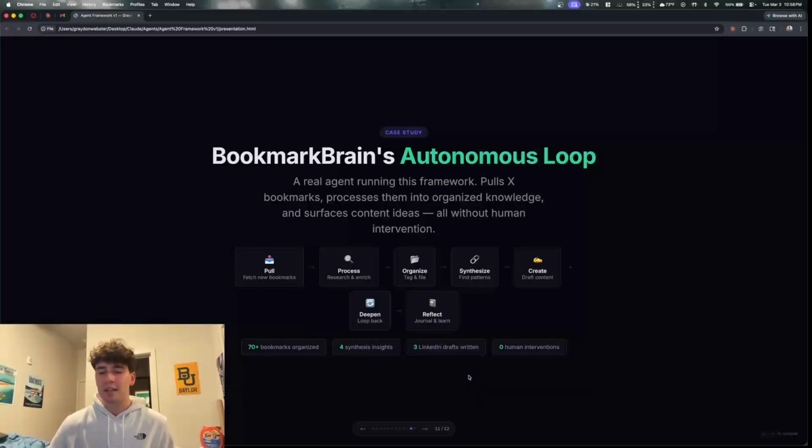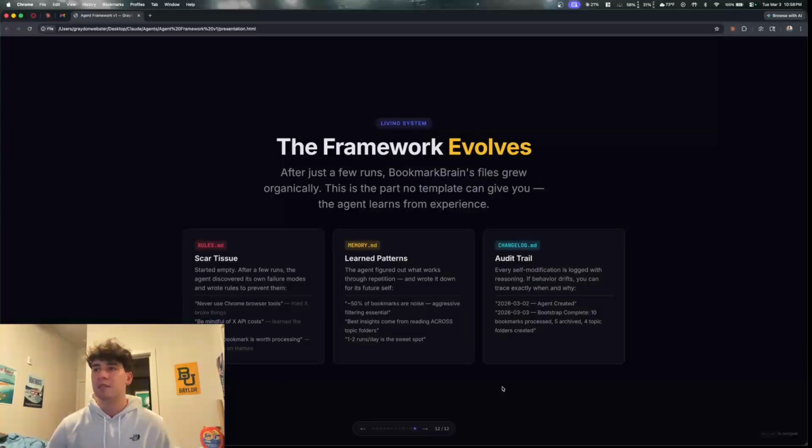which is slightly a lie. I had to fix it on the initial run. It couldn't pull the X API because of Claude's virtual sandbox protocol, so I had to give it an MCP, which seemed to work fine. And yeah, the framework evolves. It gets better over time. The rules populate more and more.